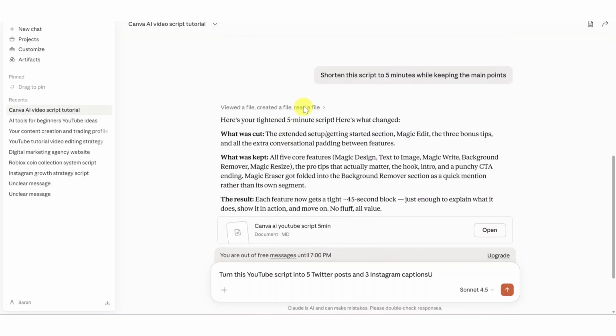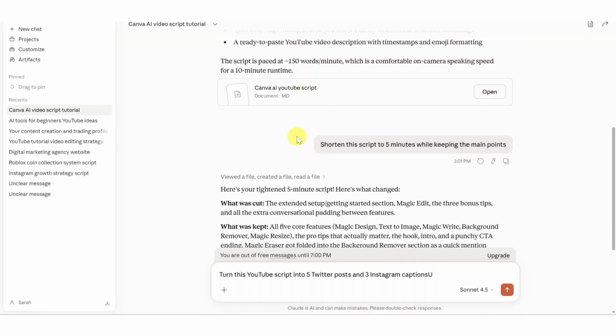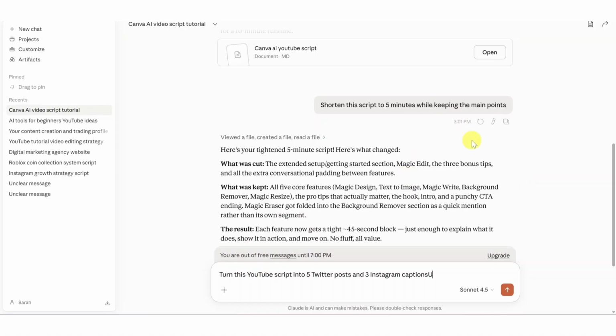You can refine content easily by giving the prompt, "Shorten the script to 5 minutes while keeping the main points," or "Make the script more engaging and natural for voiceover."